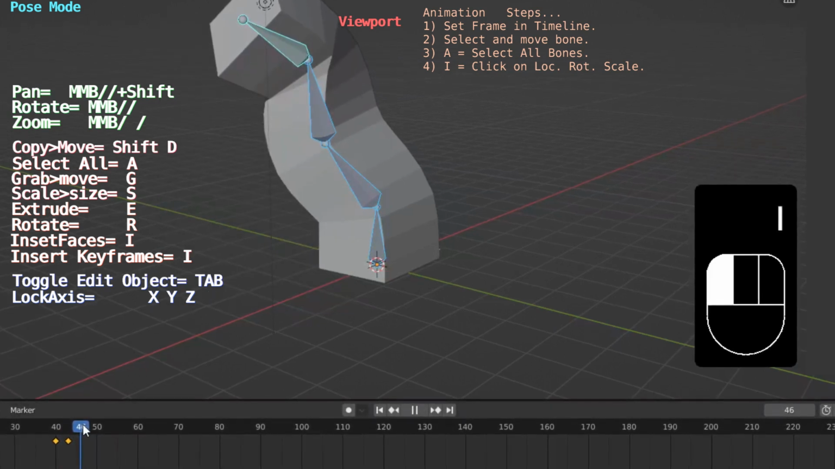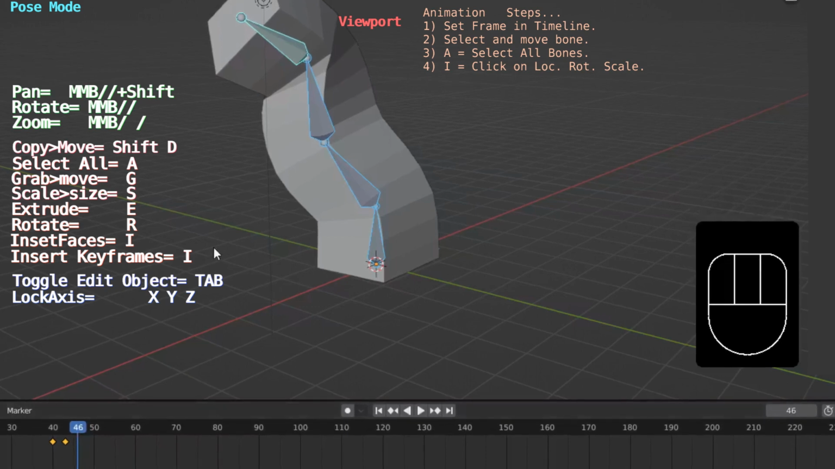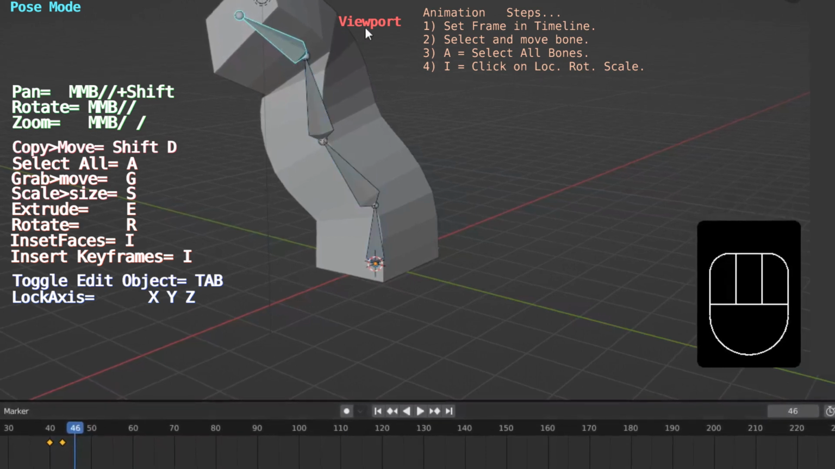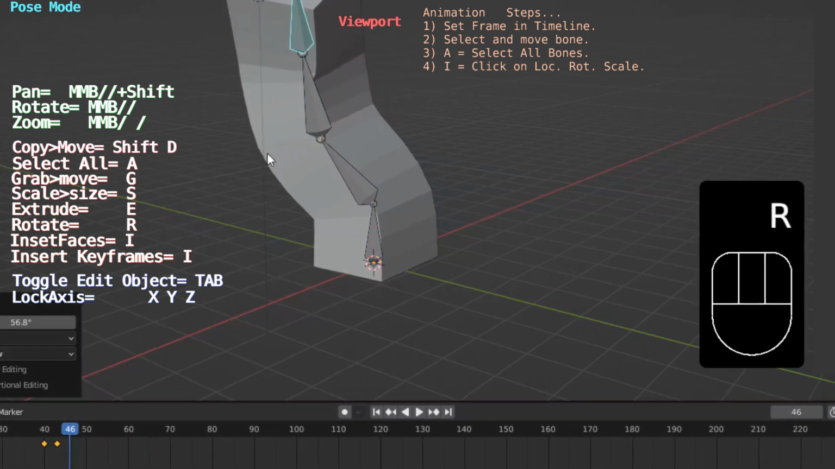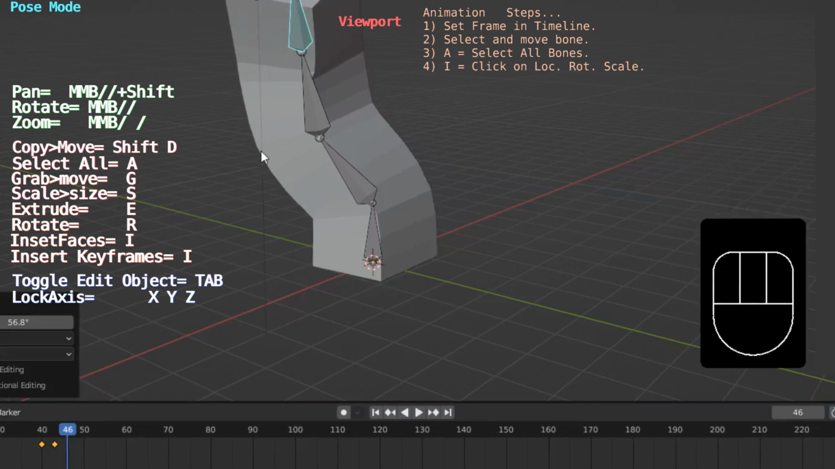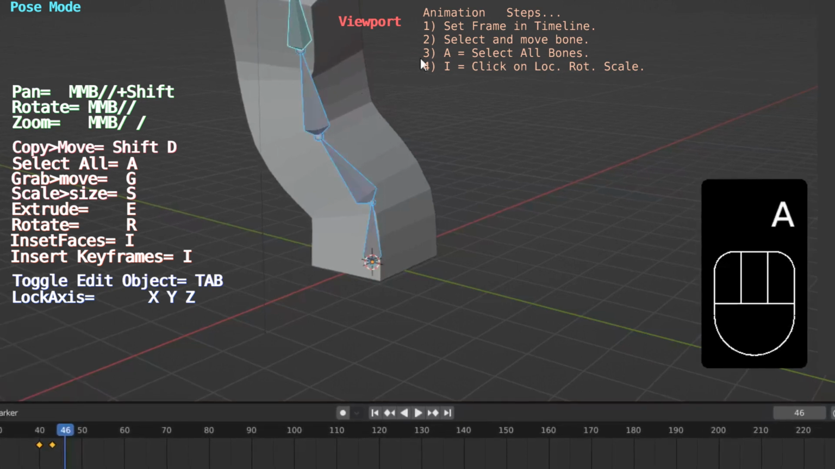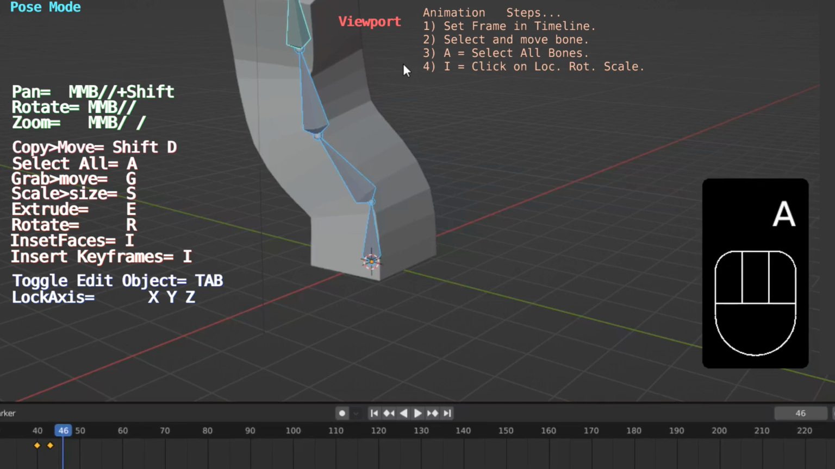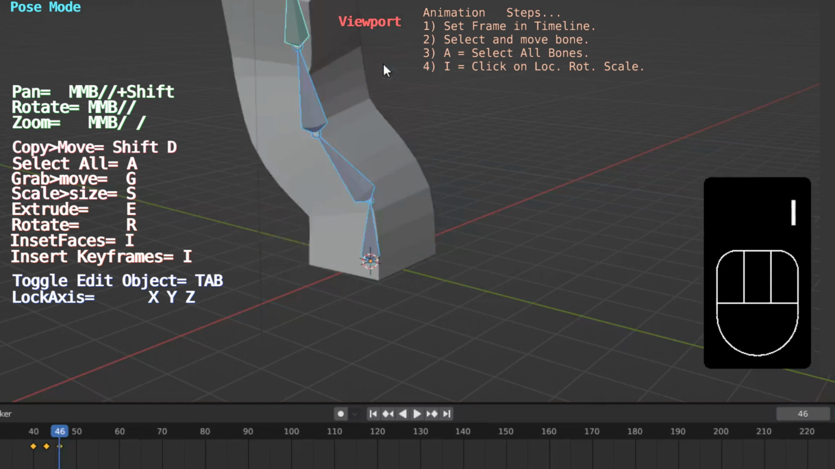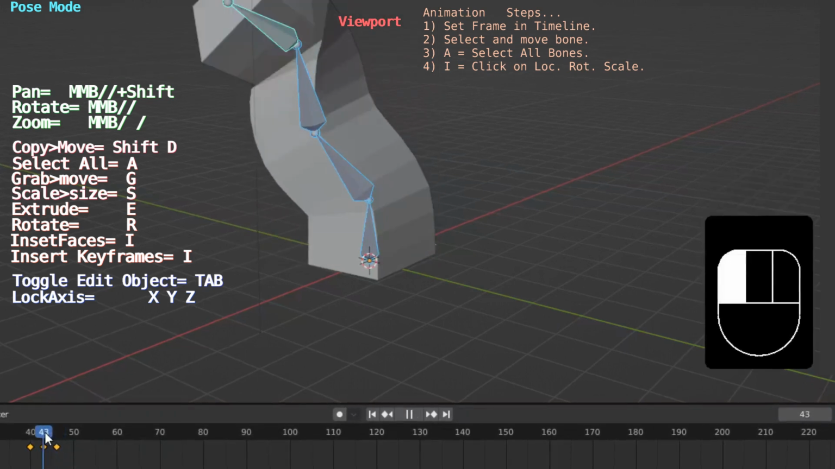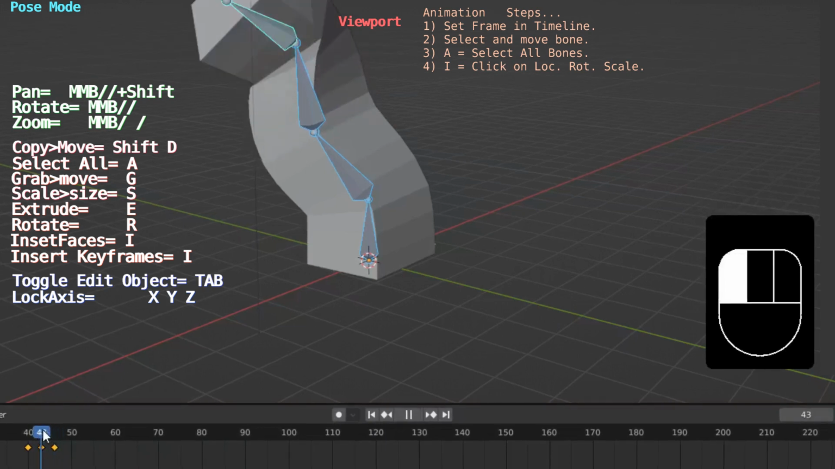Move the timeline a little bit. Now I'm going to move the head back a little bit and rotate. Now A, select all the bones. And then I for location, rotation, scale. And we've got a new head. I'm just going to slide the timeline header and have a look at my action.